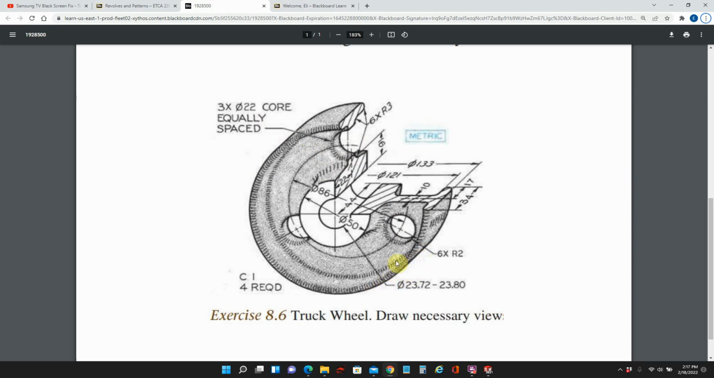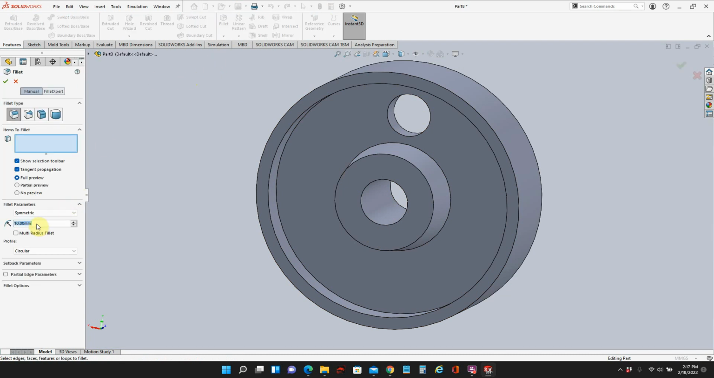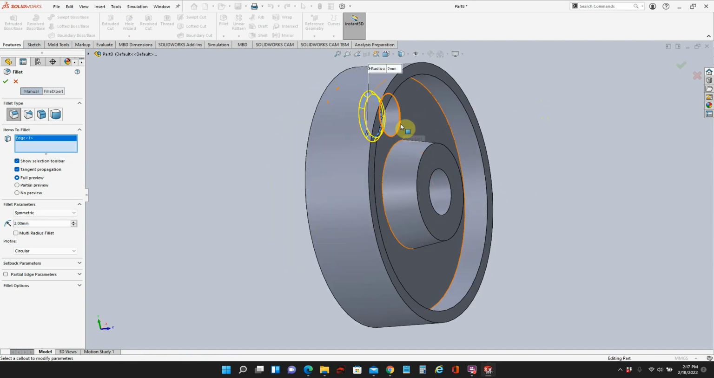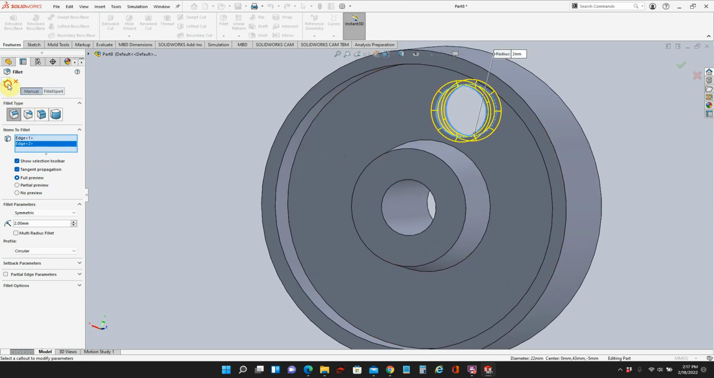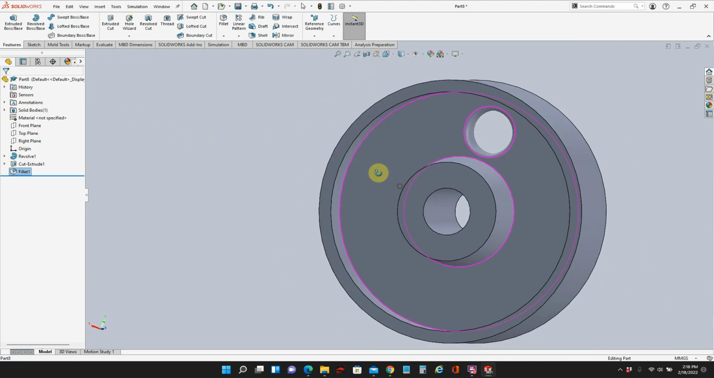Right here, radius 2 for each of these. Okay, so I'm going to use the fillet command for models, which is right here. All right, we want a 2 millimeter radius, so we got to change that down there to 2. Okay, and the items to fillet, this edge, make sure you pick the edge, and then the back edge. Okay, we'll say okay.